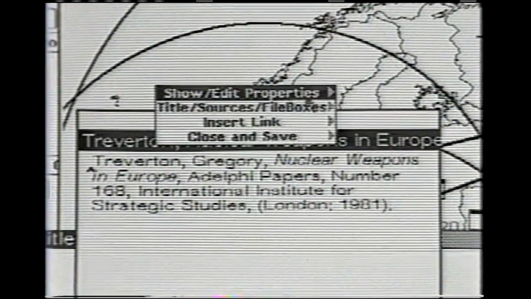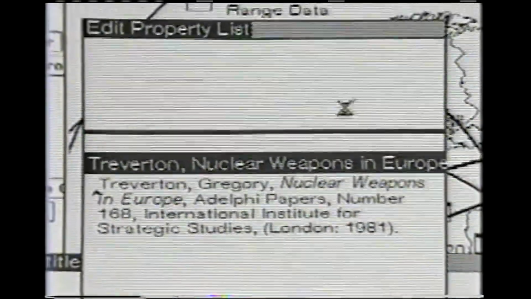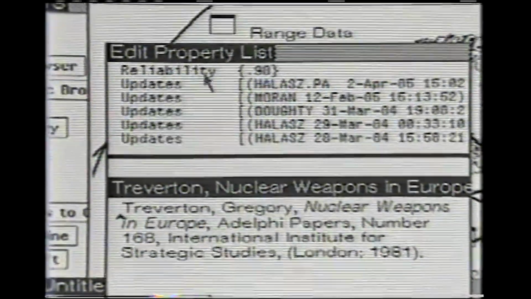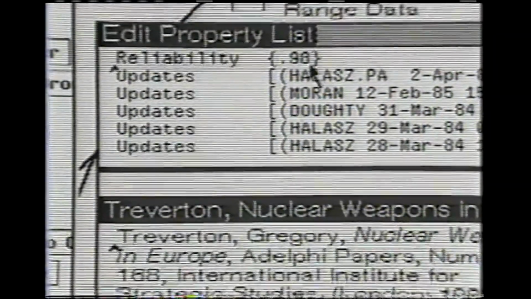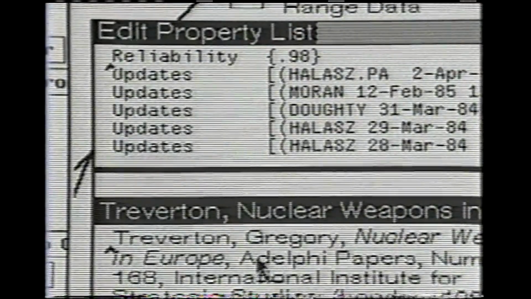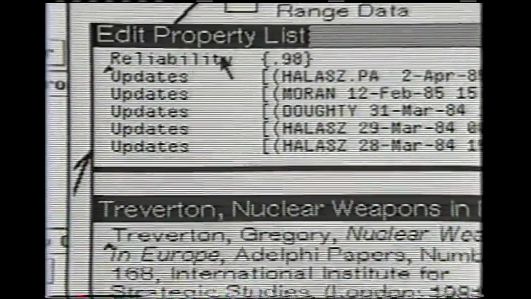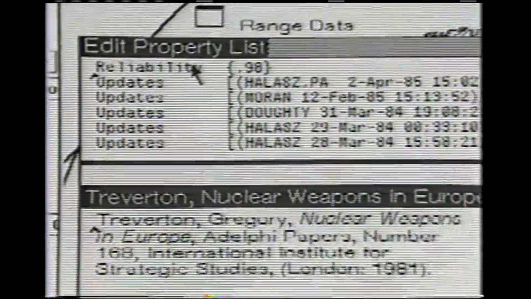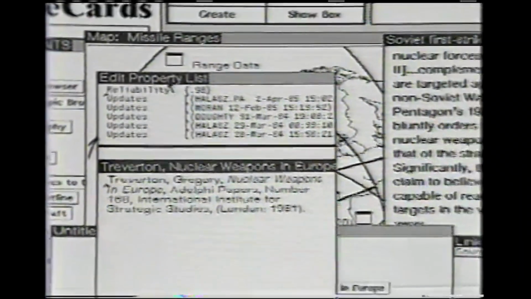Let me examine the property list attached to this card. And you'll see that one of the properties attached to this card is a reliability property with a value of 0.98. When Ken originally read this book, he judged the book to be highly reliable, a very reliable source of information. So he attached a reliability property to the bibliographic reference, stating the fact that it was very reliable on a scale from 0 to 1.